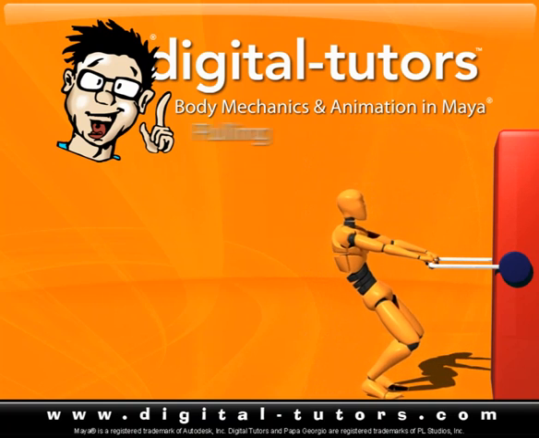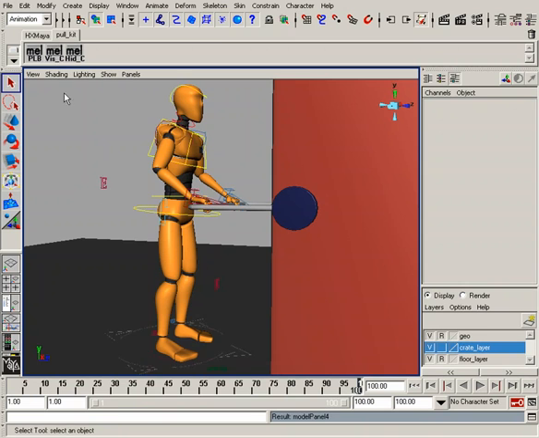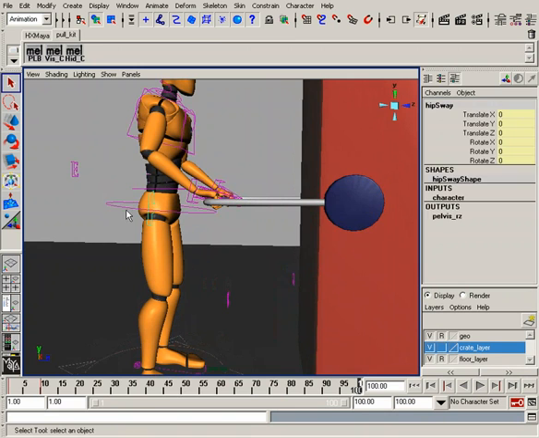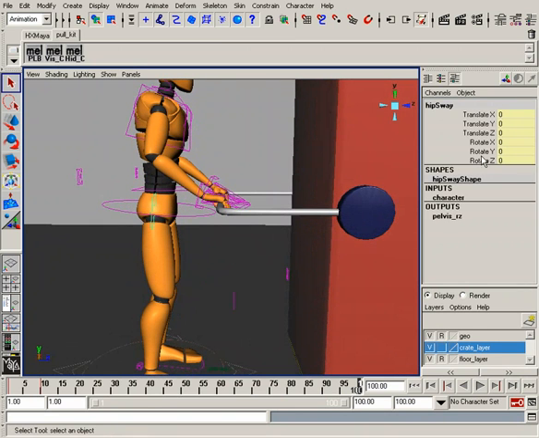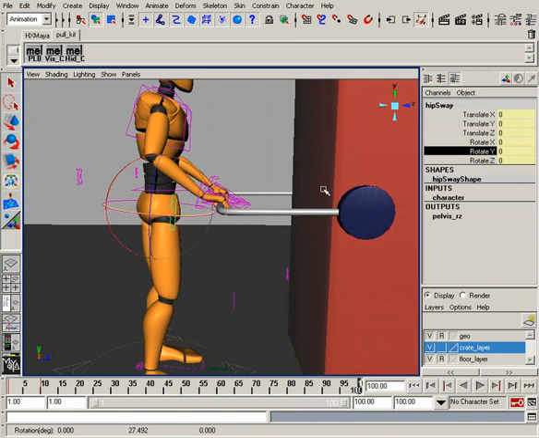Now we're going to add some hip motion. So we'll bring back our control curves, and we're going to start with the rotate Y of the hips. Okay, so that's this back and forth motion here.